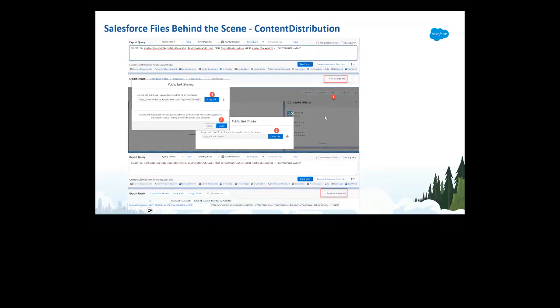You need to click on Share, then create a public link. You need to click on the Create Link button. Then Salesforce automatically generates a link for you. This link is the content distribution record, basically. So if I use the same query again, the above query, you could see one record is created, and the distribution public URL is the same URL which was displayed by Salesforce on this screen.